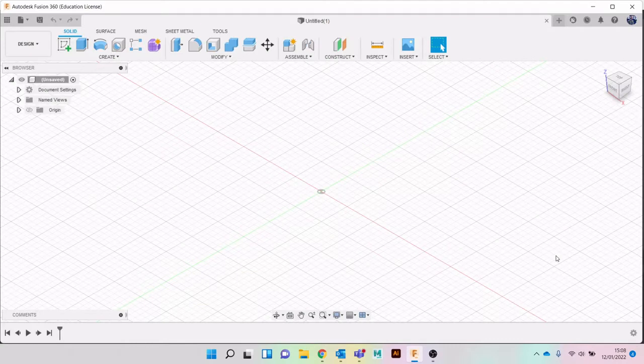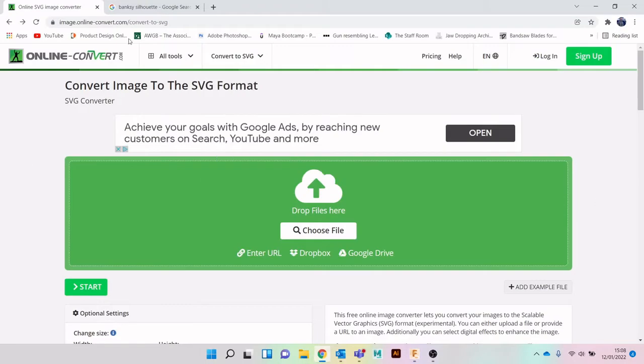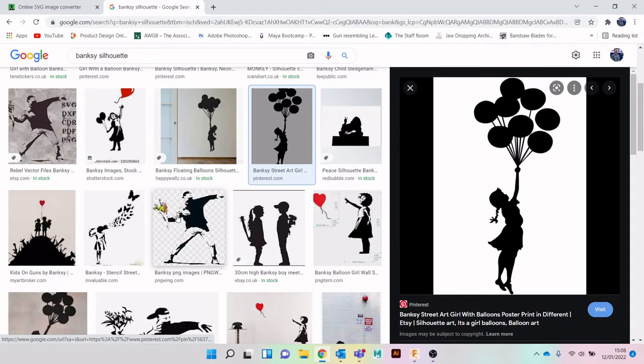Hi everyone, in today's video I want to quickly show you how to insert an SVG file. SVG stands for Scalable Vector Graphic.